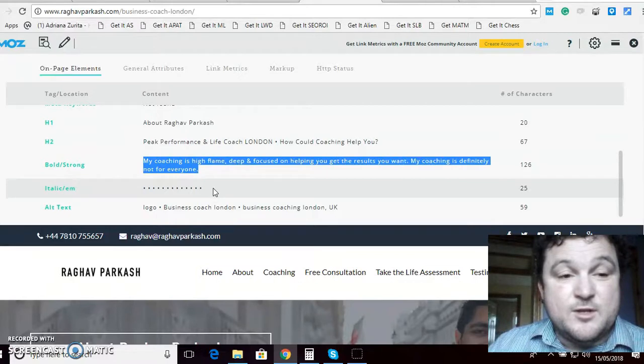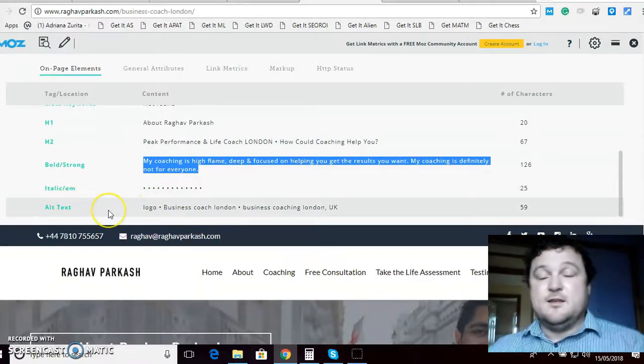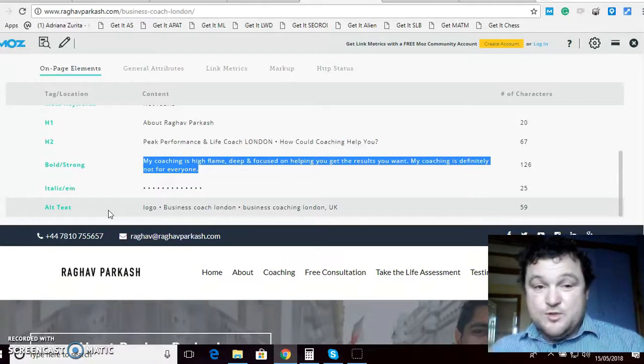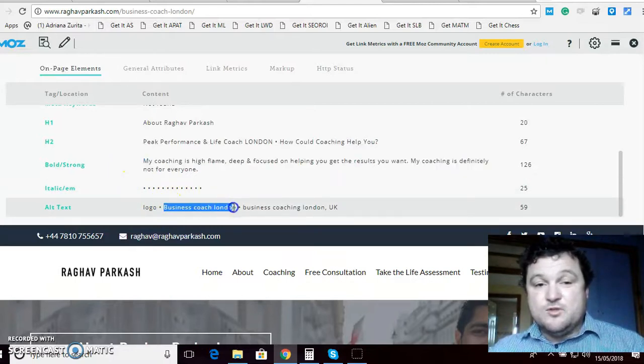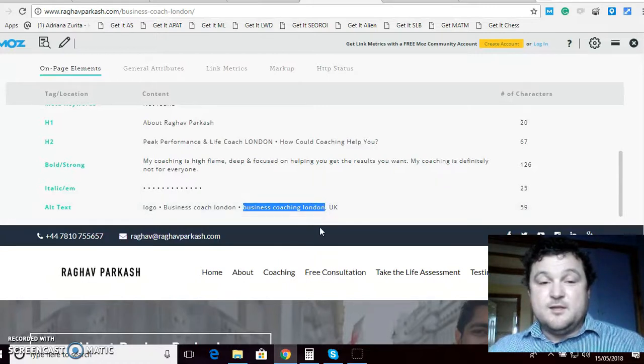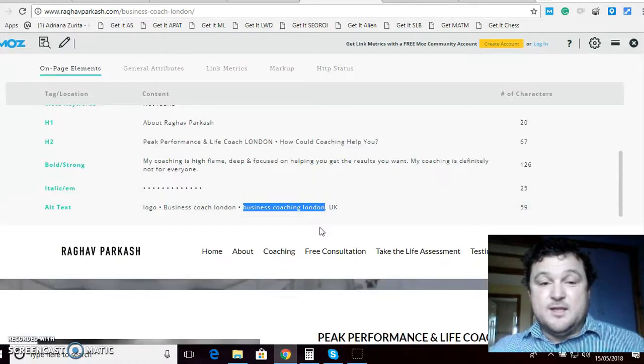All right. Image alt tag. This is the alt text. This is what you label your image. Now, good SEO practice is that you would use your keyword in your image alt text. Now look at this. Check it out. Right. He's got Business Coach London right there in his alt text to label his image. Business Coaching London. Yeah. So you see how we're getting these keywords from his page.